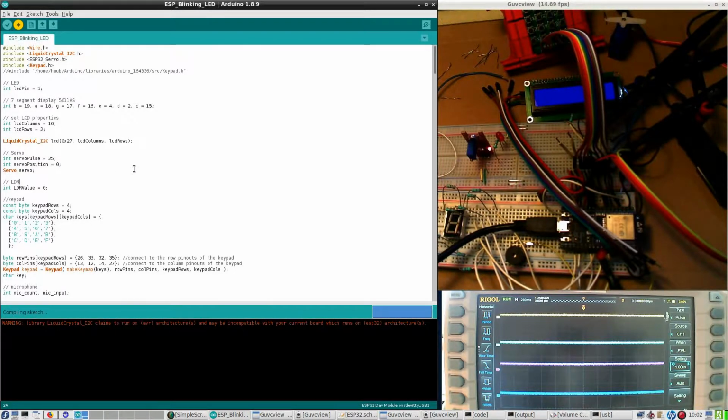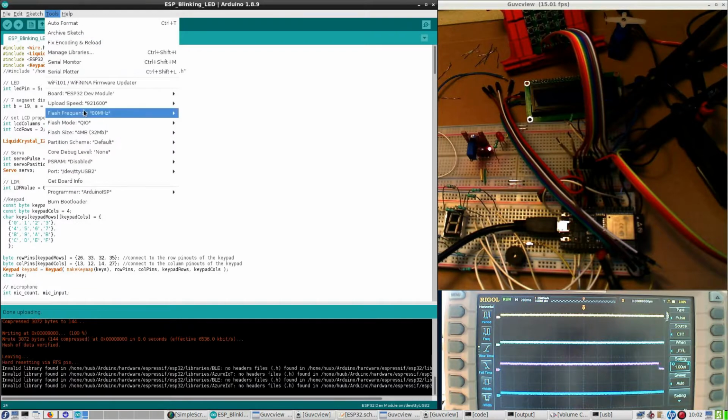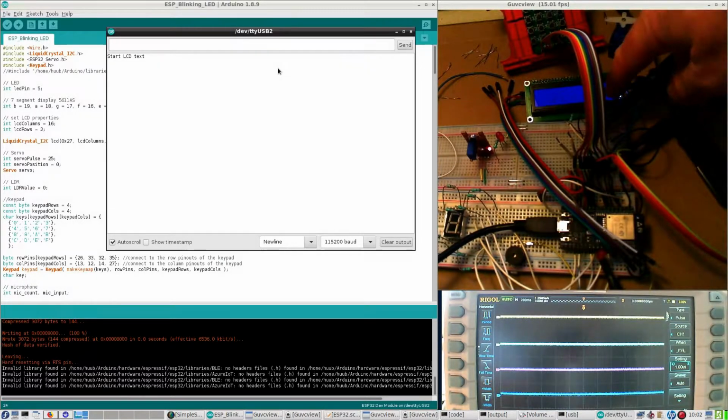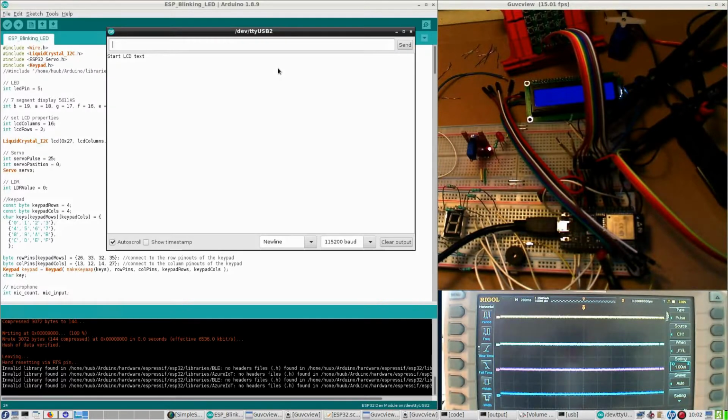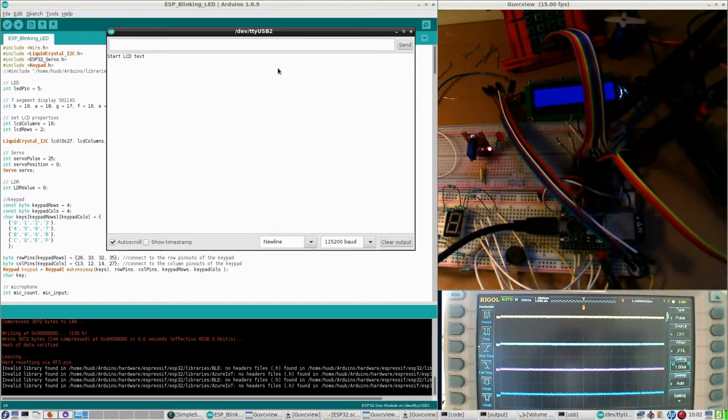Compiling. I didn't change anything of the code, so that should be alright. Uploading, very good, very nice. I can start serial terminal. There it goes. Start LCD test, which means that indeed this one is working. Takes a bit of time. Also for me it's not too clear that it is working well with the right letters, etc. It is.